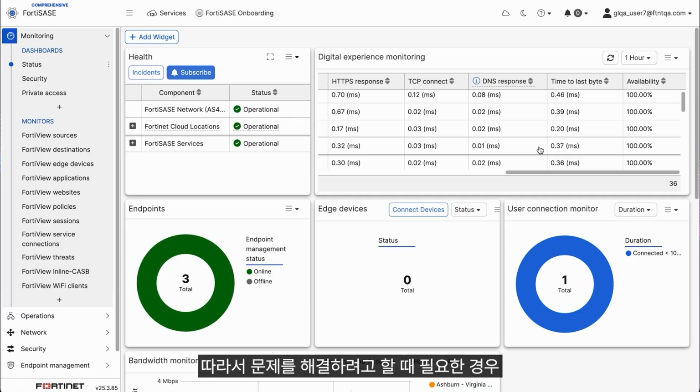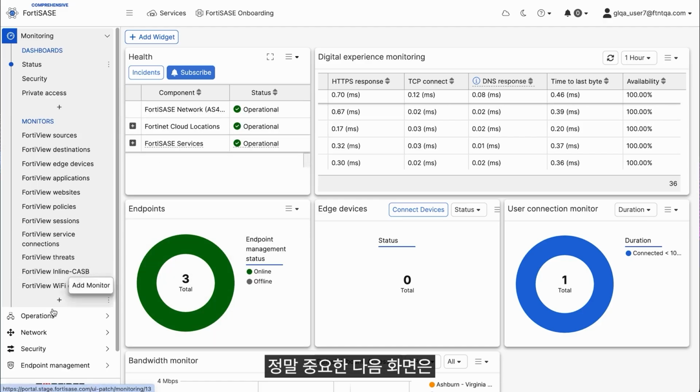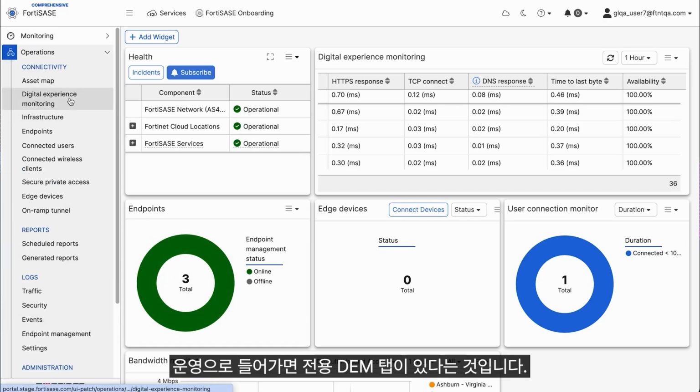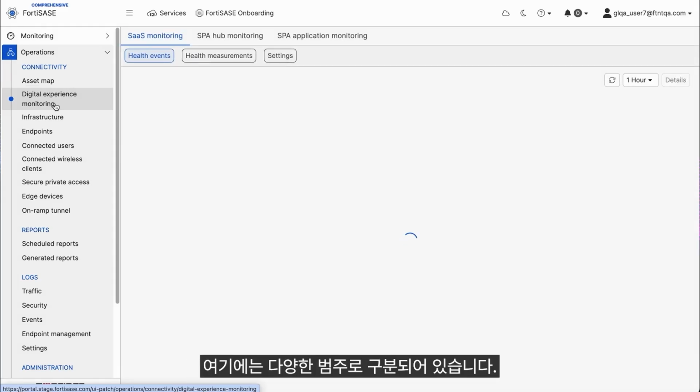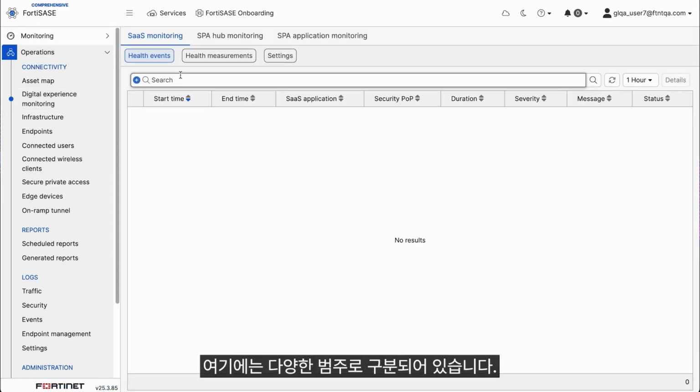So that gives you a good granular detail to dive deeper if need be, if you're trying to troubleshoot a problem. The next screen that's really important is when I go into operations, we do have a dedicated DEM tab. So this is the digital experience monitoring tab that you see here. And we have a breakdown of different categories.